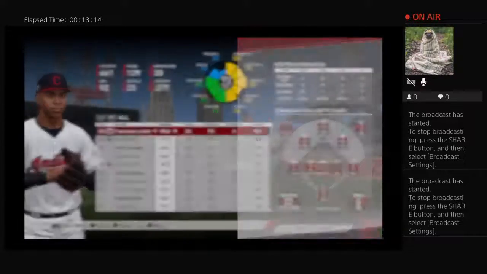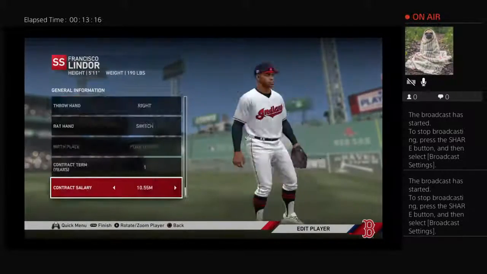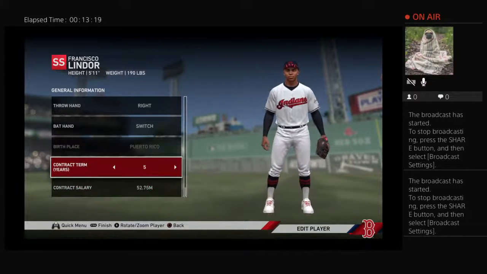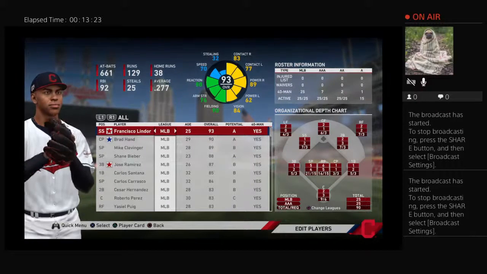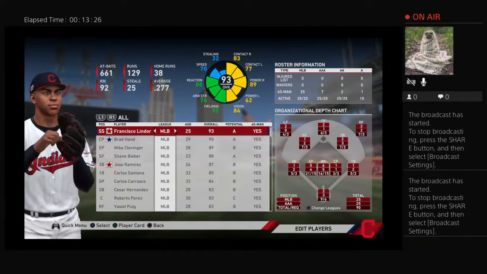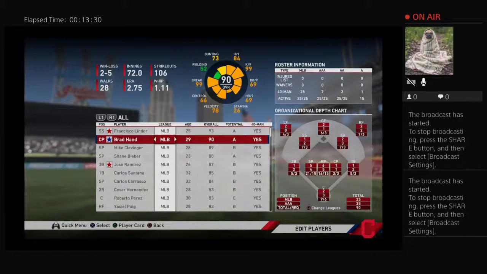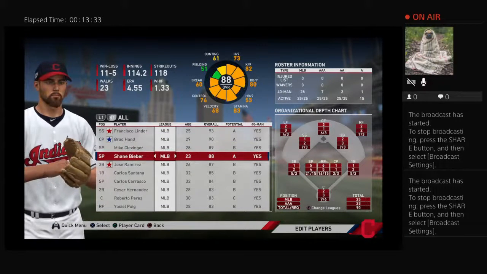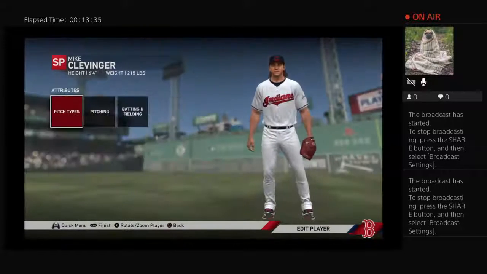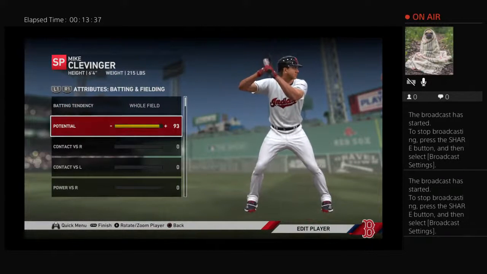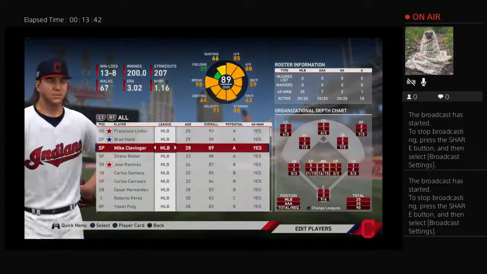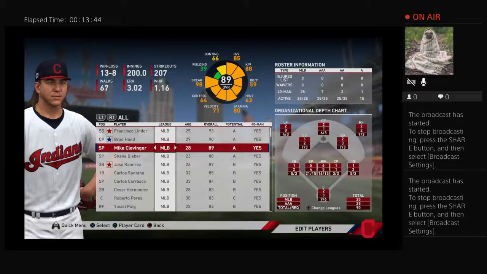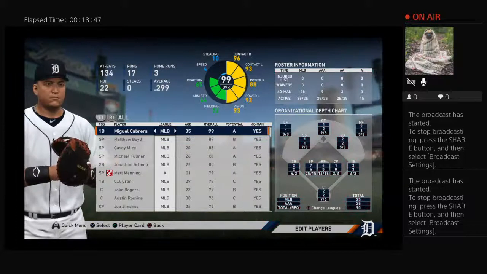Let's say Lindor gets an extension for 5 years. Boom. You can give that, and he's going to be an Indian for 5 more years. Jeez, I didn't know he's only 25. But let's say Mike Clevinger, you think he has the potential to be like a 93 overall. You can change it to be 93, and now he has a 93 overall potential. And you can do this forever.